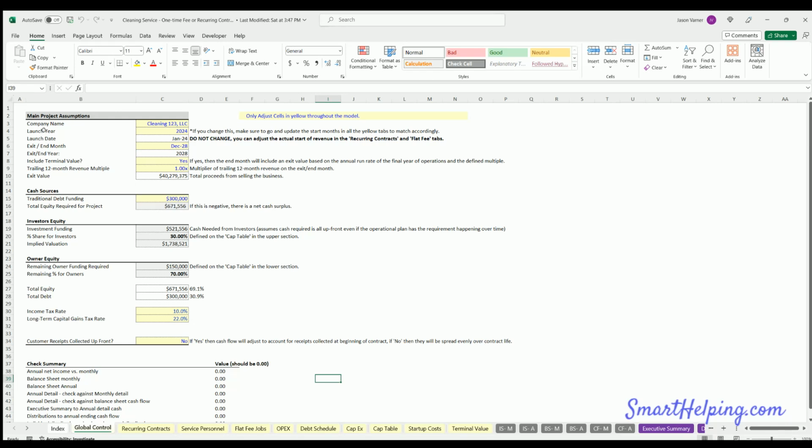So first, I'll go through each tab, explain how they work, and then go through the summaries. So first is global control. Here you just simply enter the company name and launch year. This could be any year.